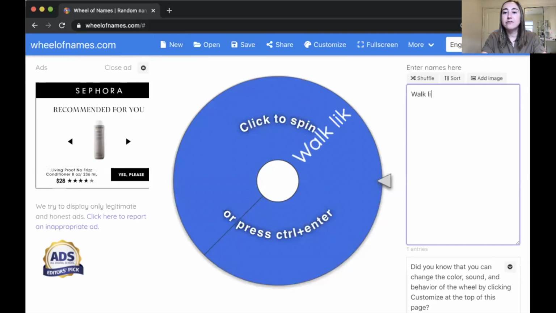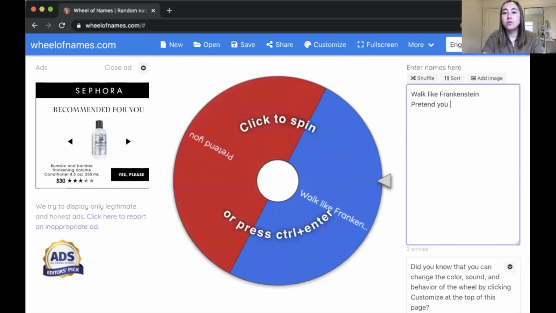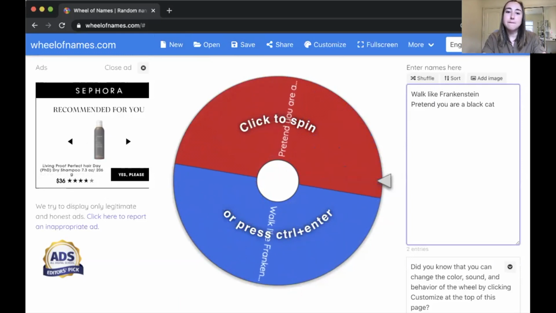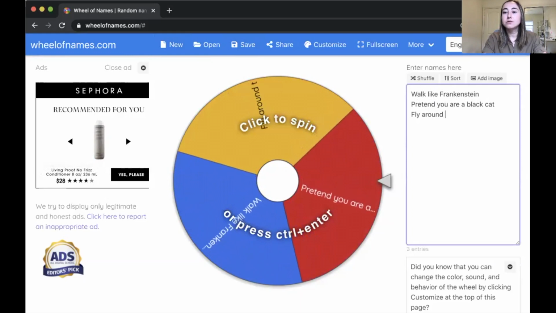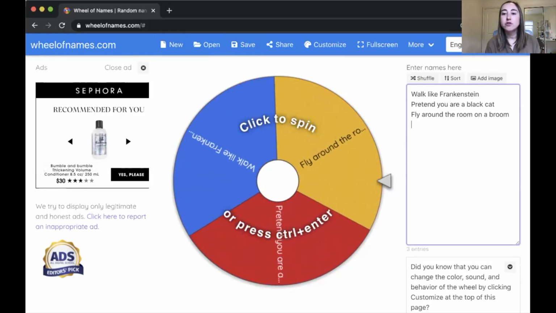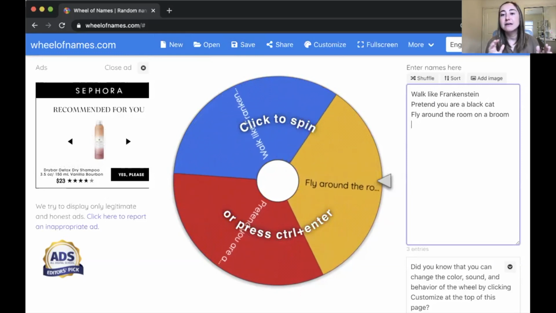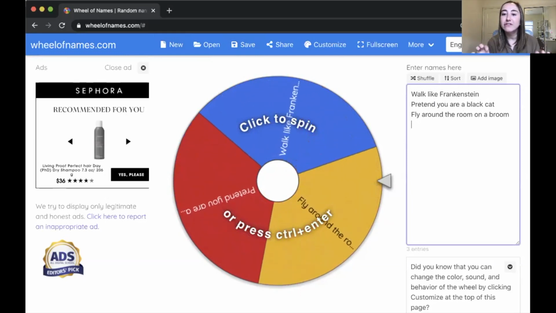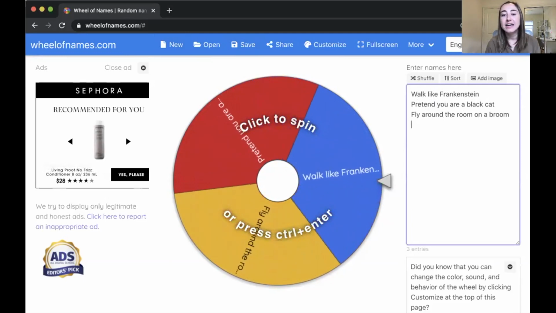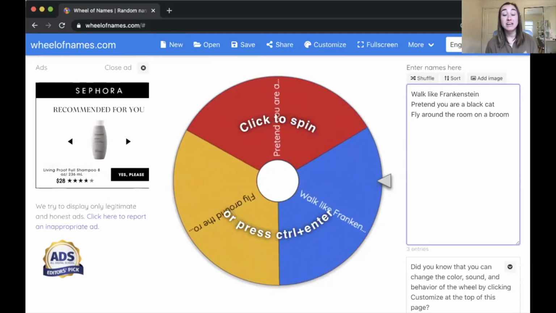So I could say walk like Frankenstein. Pretend you are a black cat. Fly around the room on a broom. So you basically get the idea here. I'm just typing in my activities, and when I finish one, I press the return or enter button on my keyboard, and then I can type in a new one. And so I can fill this up with as many as I'd like.